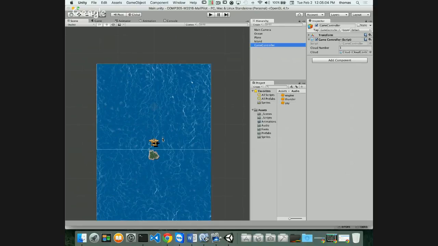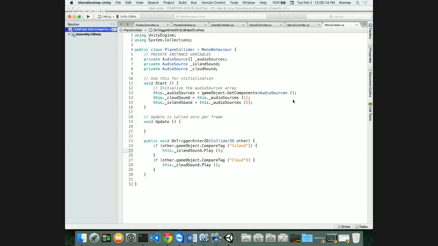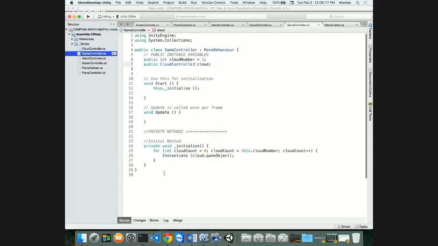All right, so let's think about what we want to do here. Our game controller has a script, called the game controller script. So I'm going to go into scripts and look at my game controller script. What I want to do here is keep track of my score values inside my game controller.